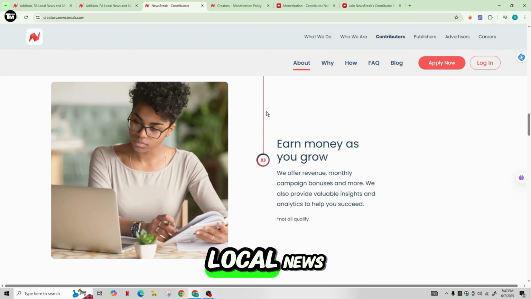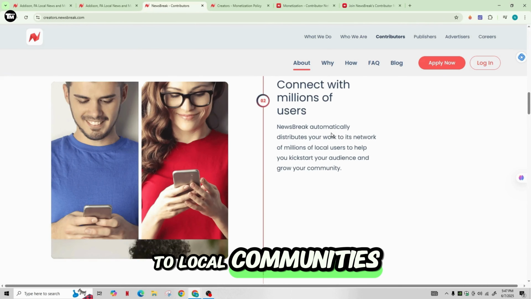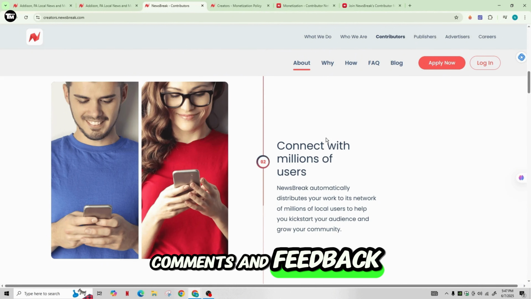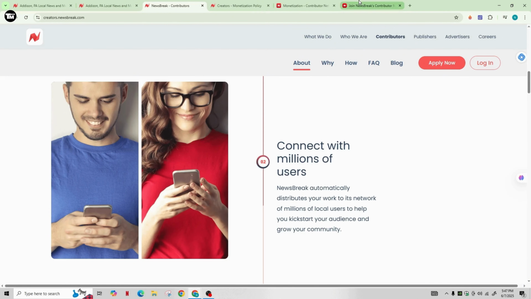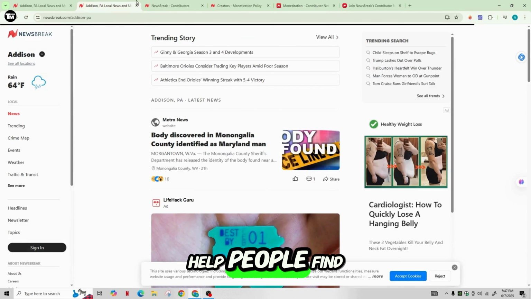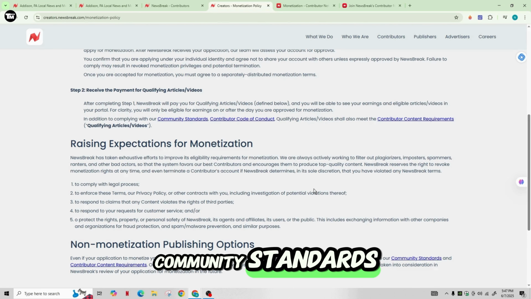So focus on local news. Newsbreak likes stories that are important to local communities, and talk to your audience, respond to the comments and feedback to build a strong following. And also publish high quality content, which can often help people find you and follow you. And make sure that your content follows the Newsbreak's contributor terms and community standards.